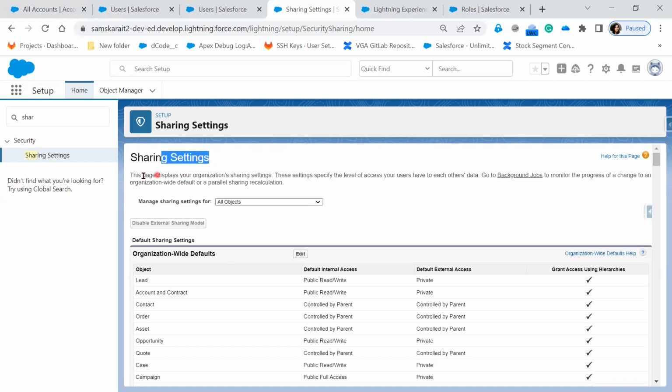Sharing settings. Here the description says that this page displays user organization sharing settings. These settings specify the level of access your users have to each other's data. Go to the background jobs to monitor the progress of the change to an organization by default or a parallel sharing recalculation.